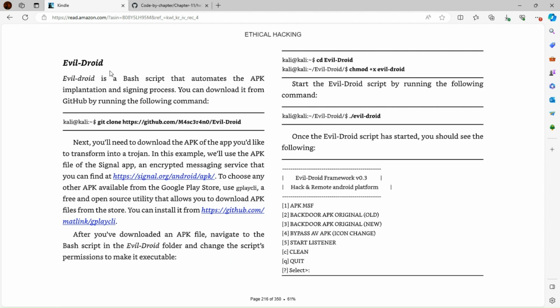So, Evil Droid. Evil Droid is a bash script that automates the APK implementation and signing process. So it makes it faster, right? You can download it from GitHub by running the following command. So this would be awesome. Git clone, https, blah blah blah, evil droid.